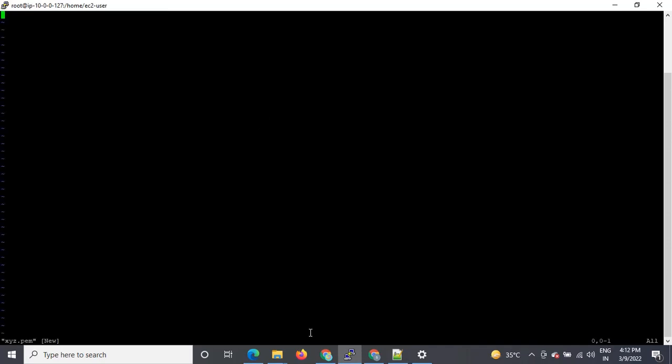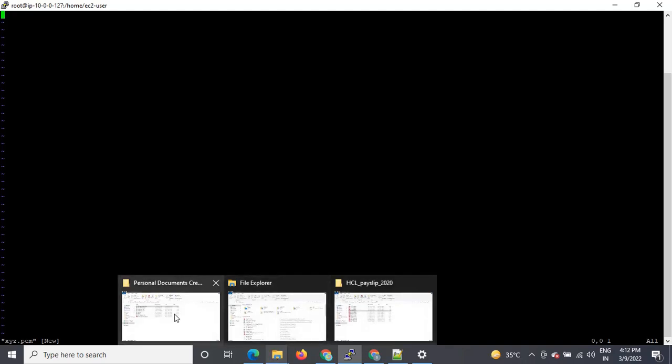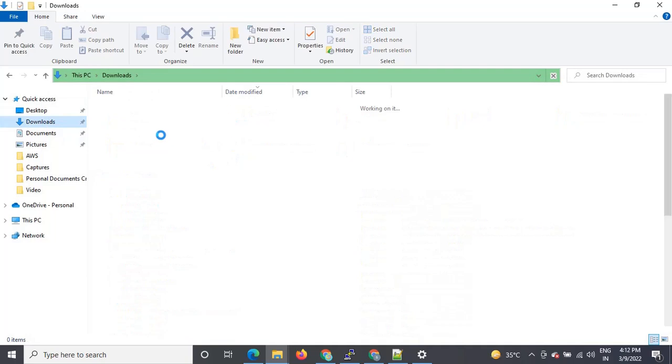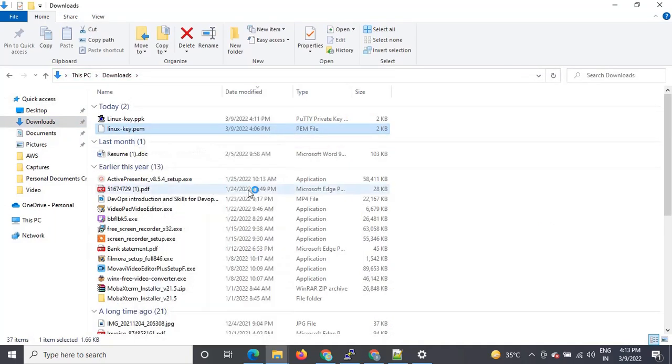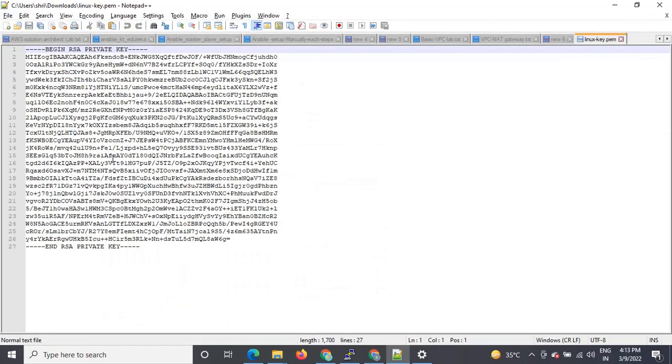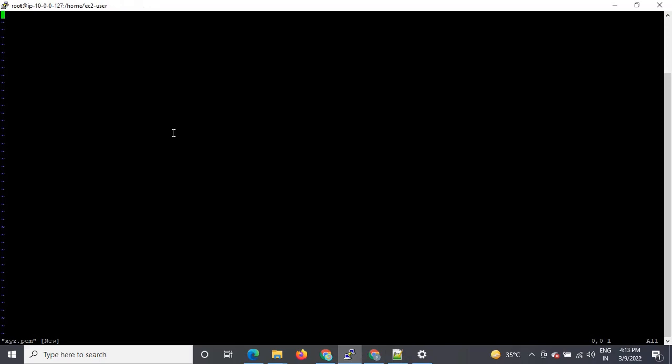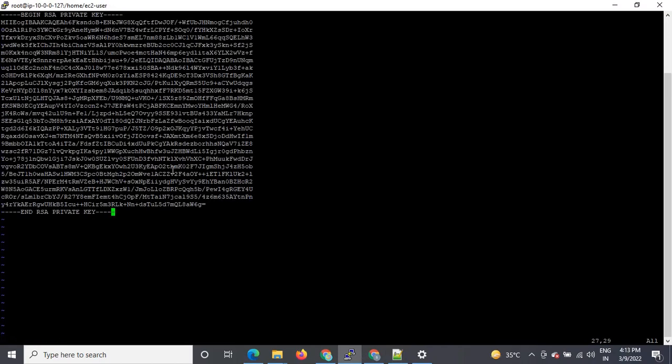Now what you need to do is, whatever pem file we downloaded, we have to copy the same content here. So click on the download here and open the pem file. We have to open it in Notepad++. You can copy all of this, guys, then paste it here. Okay, and you can just save this.